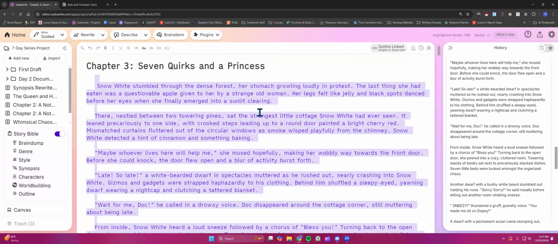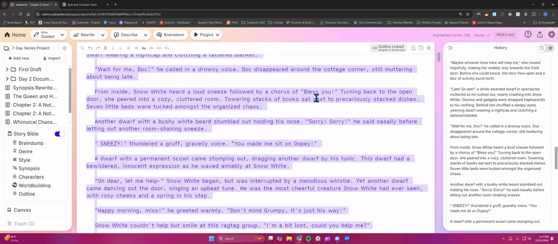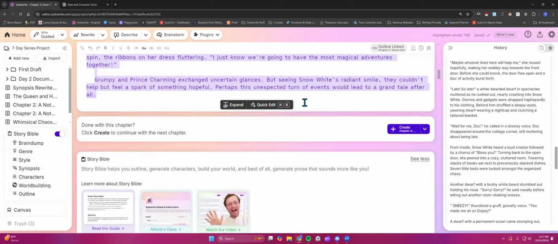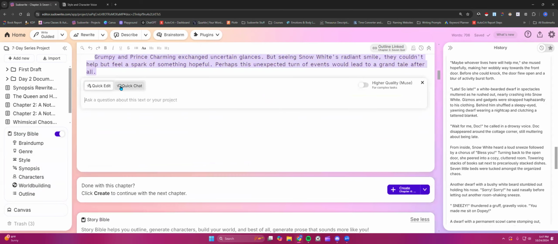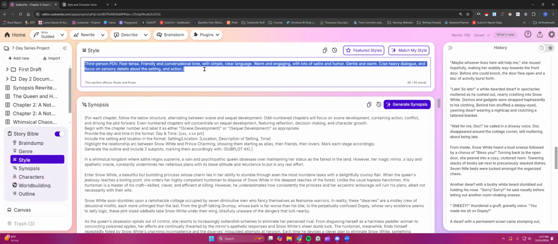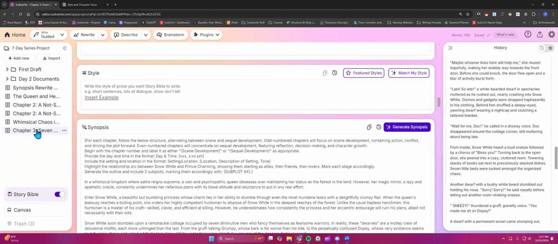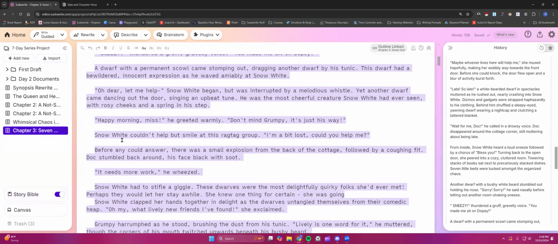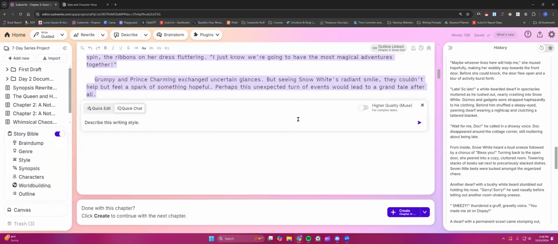All right, so I highlighted this. Remember, with quick chat, quick edit, you can highlight up to 1,000 words. So I'm going to do quick chat, and I'm going to ask it to describe this writing style. I'm actually going to delete this because I know it reads that, and I don't want it to read that. So, describe this writing style. Let's see what it says.